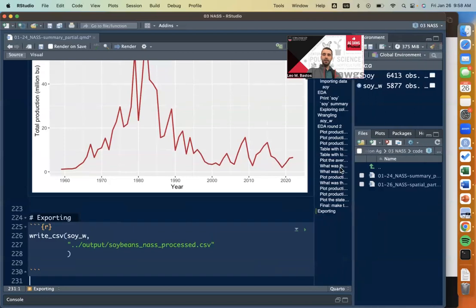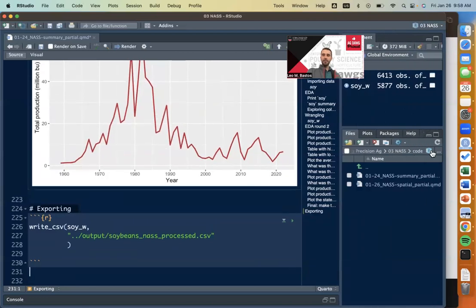But we can come back here on the Files tab, click on the R blue button to go to the home folder and navigate to the output folder. You should be seeing now your soybeans NASS processed file right there as a CSV file. And this is also in your computer folder system, right? It's not just in RStudio. It is actually a file in your computer right now. So we took that object that at that point was not a CSV. There's no such thing as a CSV object. It was just an object that was a data frame type, and then we exported that to file and saved as a CSV.